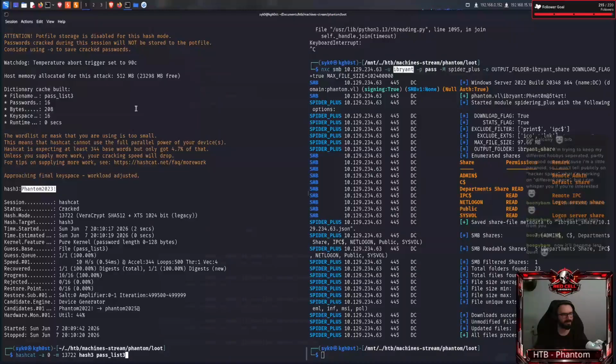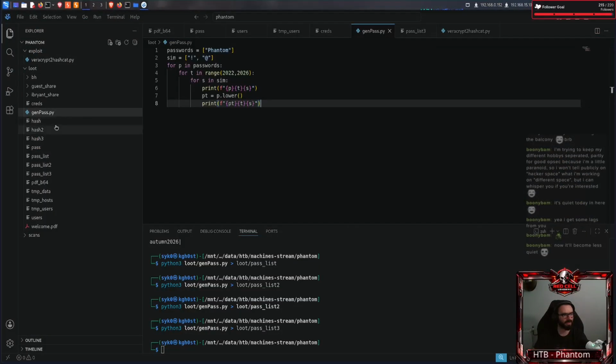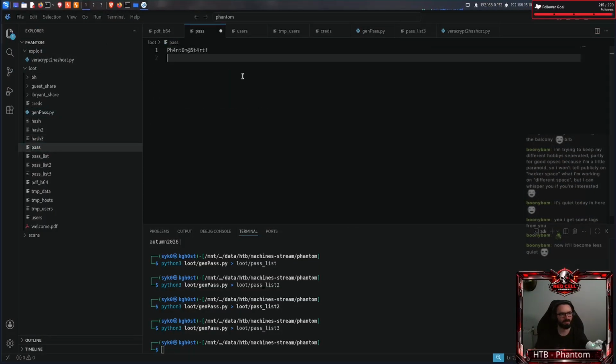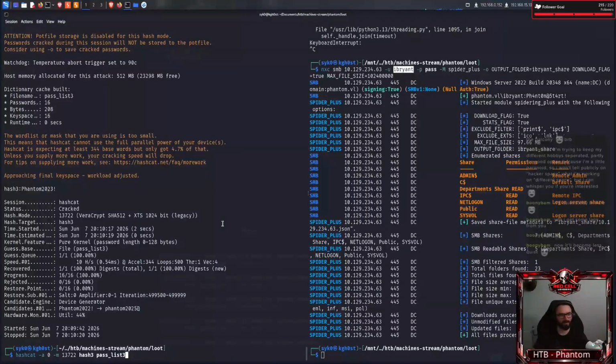So we have Phantom 2023 as a password. Let's add that to our password list. Now we need to actually install the application because we don't have it installed, but we do have the package. We have the exact same version that's used because we got that from the share files.